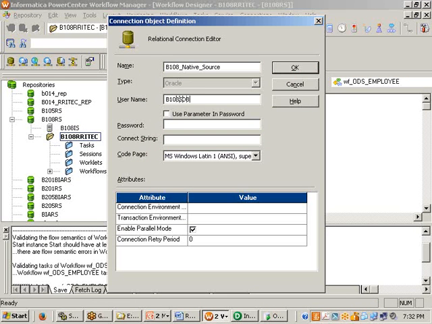Then the password. The password should be written very carefully, because there is no test connection option. That is the reason you should be very careful. RR capital, ITEX small, 1, 2, 3. The connection string is ORCL. Click on OK.